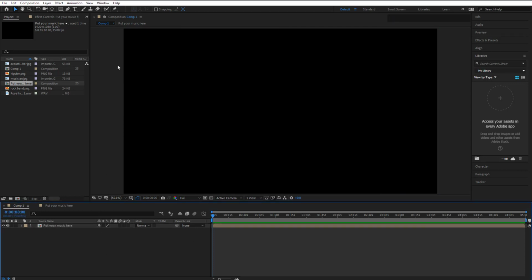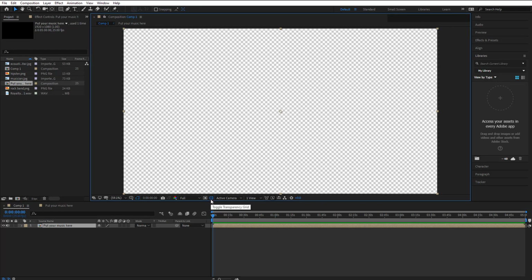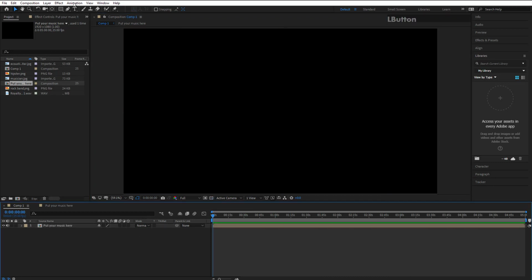We now need to create a layer for our waveform effects to go on. We cannot apply it directly to this empty layer here. So if I just move my mouse up to this option, this shows you the transparency grid, and so there's nothing behind this, and the waveform will not work. The waveform effect will not work on an empty transparent layer like this.